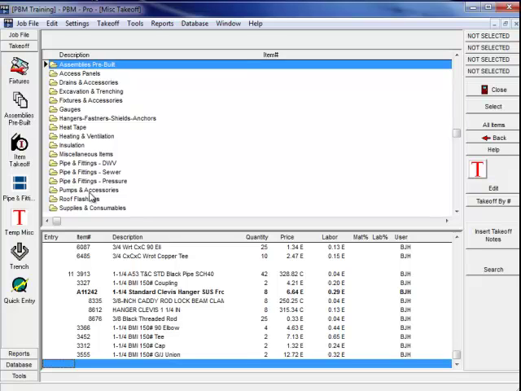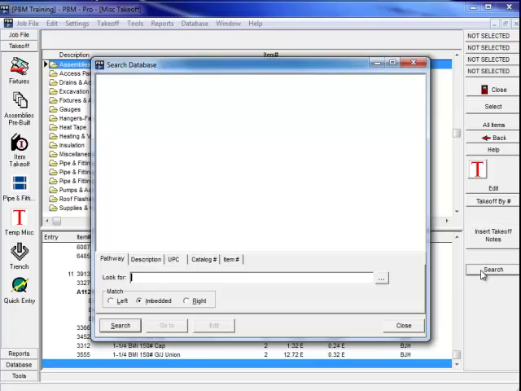For example, let's say we're looking for a wall hydrant. And at this point, we may not have a good idea where to look for that particular item. There will always be a search button on the last selection on the far right panel. We can just type in wall hydrant.